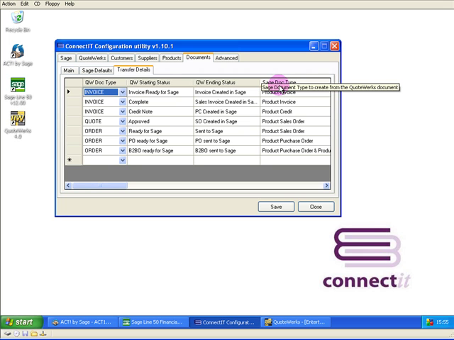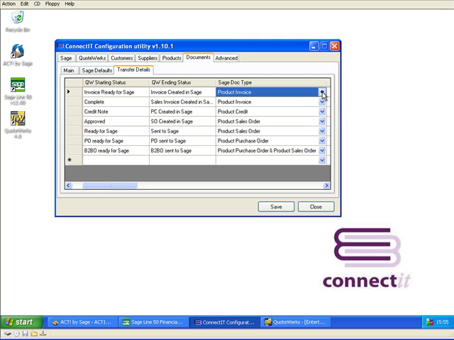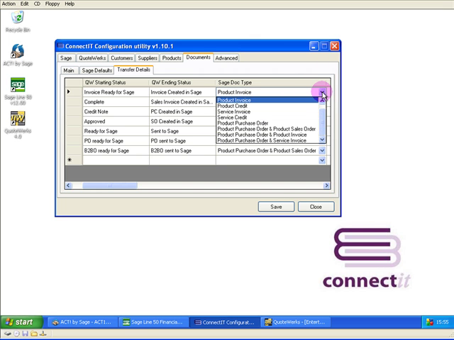The Sage document type column enables the user to select the type of document that is to be created in Sage from the QuoteWorks document. The document type, i.e. product sales invoice, product sales credit, can be selected from the drop-down list box. There are a number here to choose from.